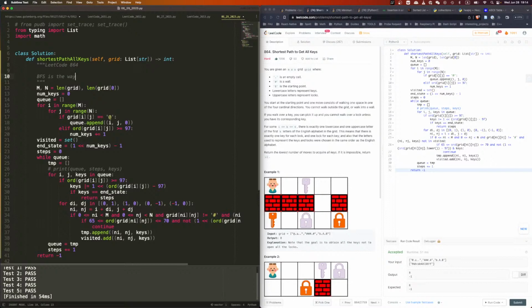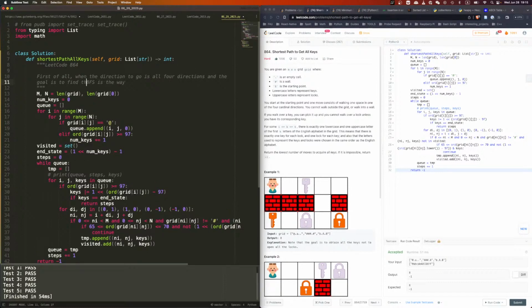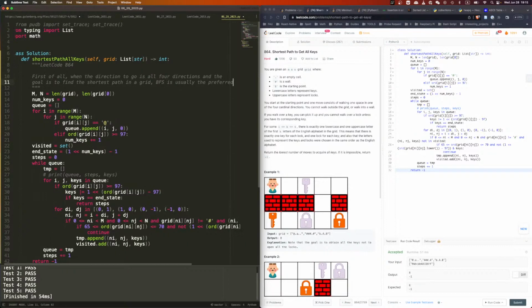BFS is the way. So first of all, the direction to go is all 4 directions, right? All 4 directions, and the goal is to find the shortest path in a grid. BFS is usually the way to go. Usually the preferred method.